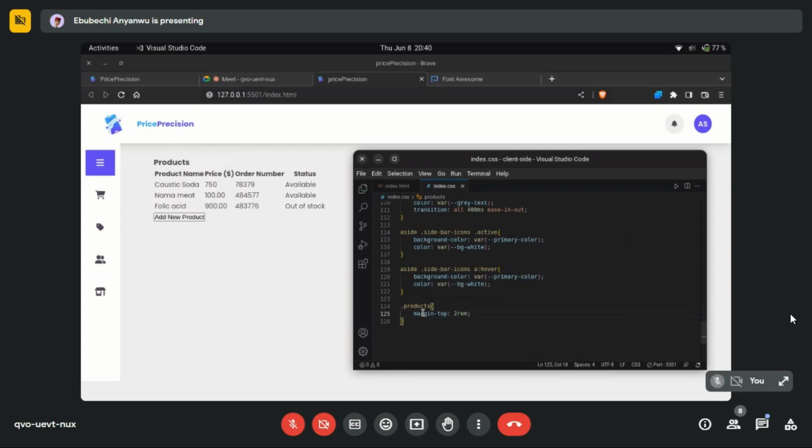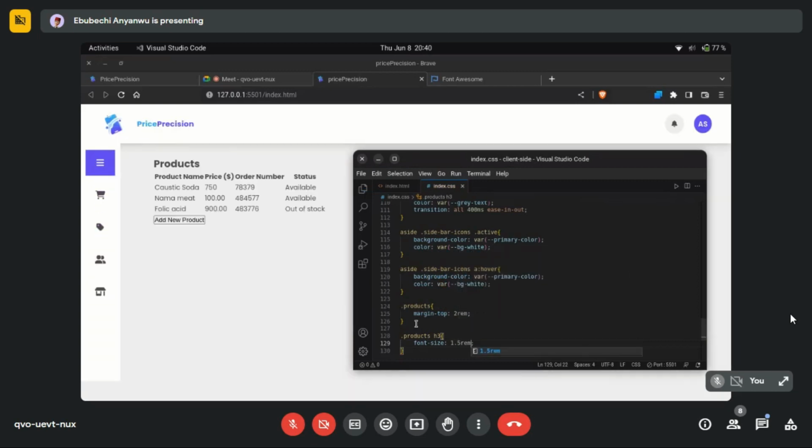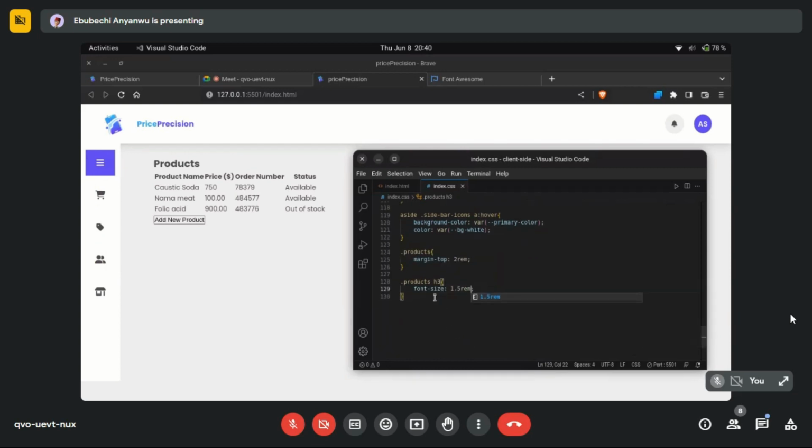Okay, that's better now. All right, so the next thing I want to do is style the H3 that is there. I want to give it a font size of 1.2.